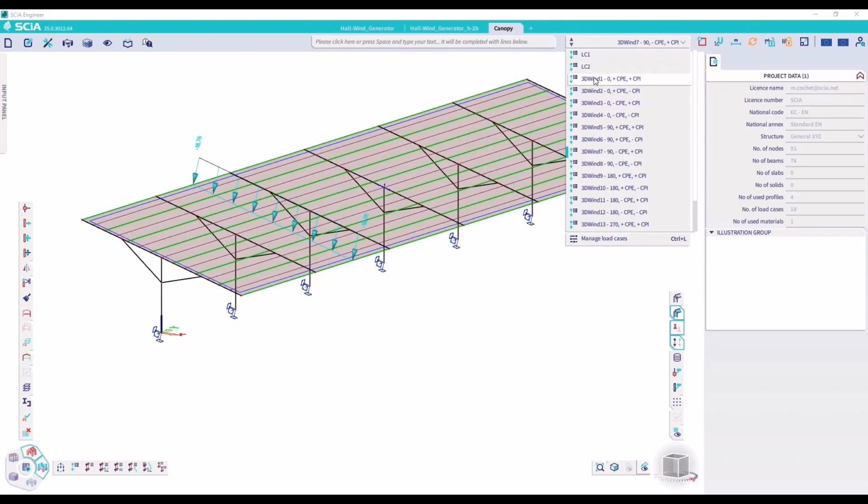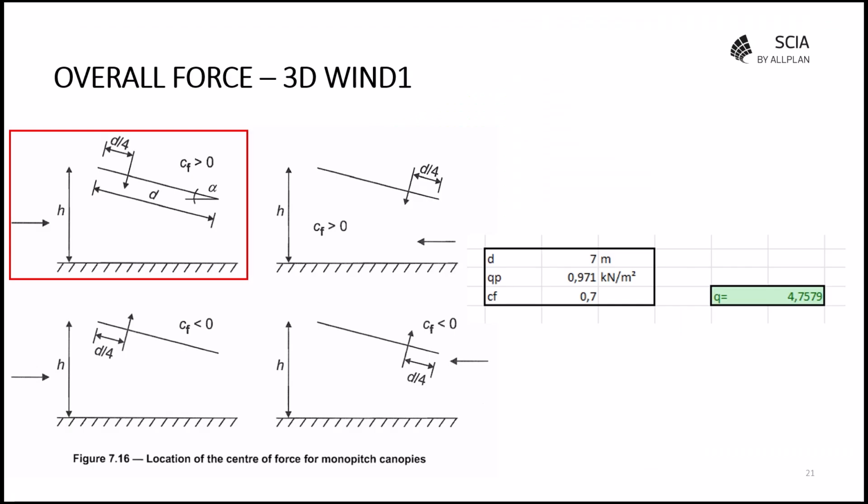Now we can take a look into how these overall forces are created. In this case, you can find these calculated based on the depth of our element, which is in this case 7 meters for the positive x direction, the peak pressure, which I calculated in this case, and that overall force factor, which we found in the table as we saw before. For 3D wind 1, so wind in the positive x direction, we would find a value of 4.76 kilonewton per meter.